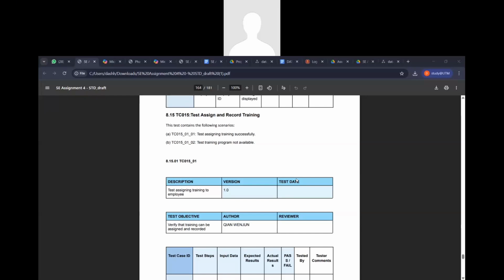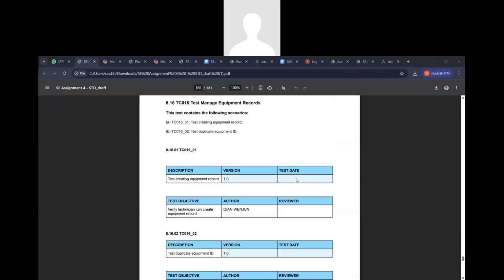And next is test 016, manage equipment records. The test case verifies that equipment records can be created or updated and that duplicate equipment IDs are prevented. This ensures data consistency within the system.